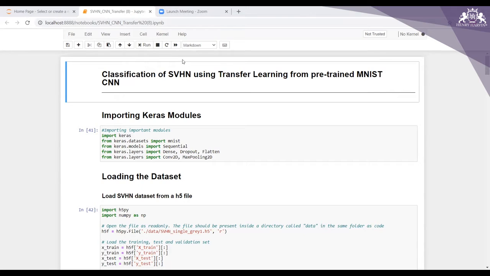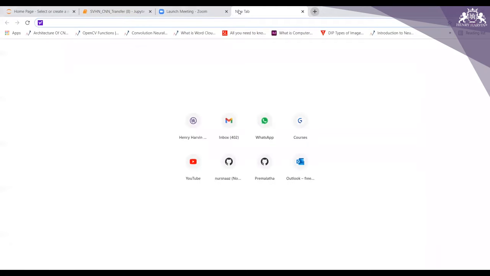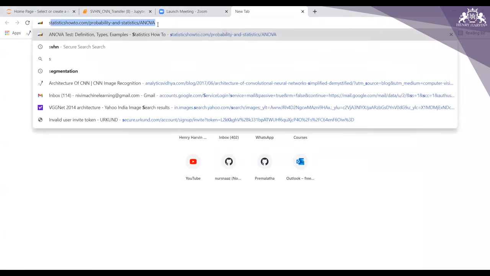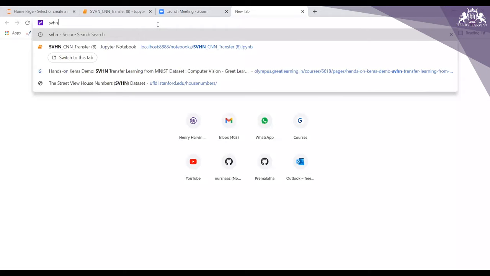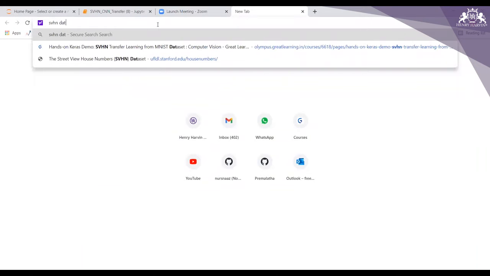Hello everyone. In this video, let us see how to use transfer learning. We are going to see the classification of SVHN using transfer learning from a pre-trained MNIST CNN. First of all, we have complete knowledge of how MNIST looks like, so let us look into how the SVHN data set looks like.